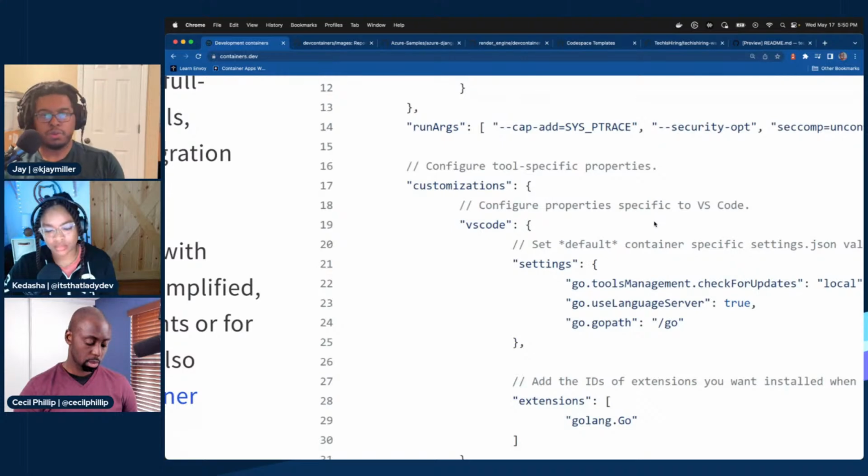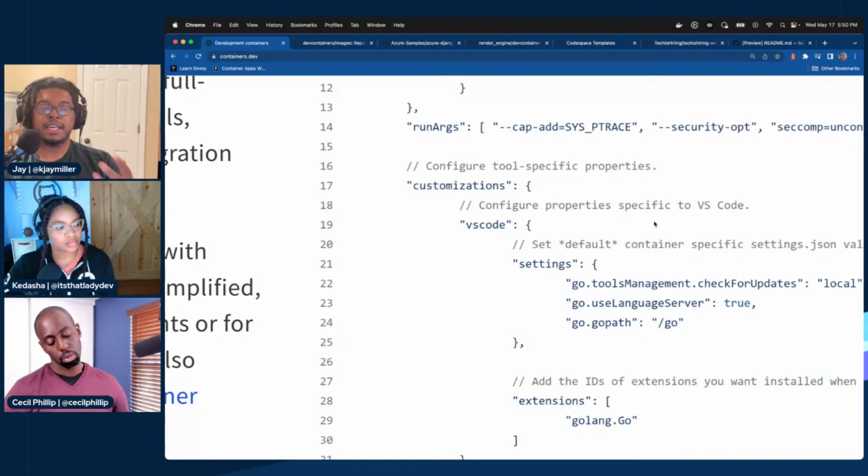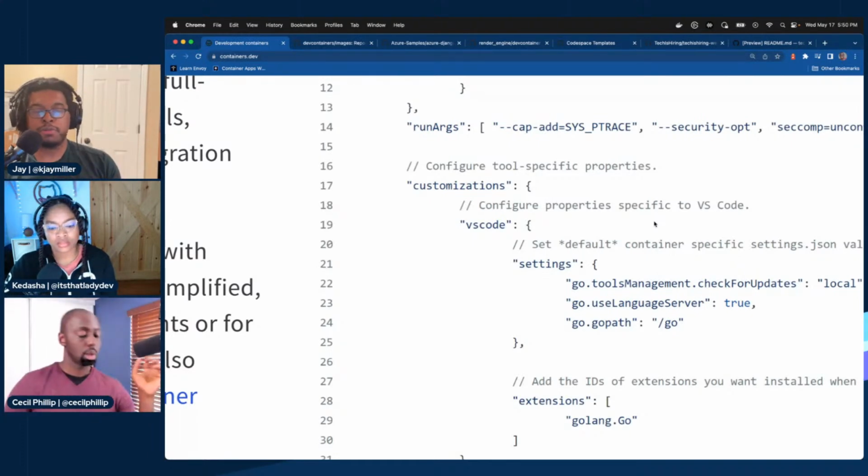And as more and more tools adopt dev containers as a spec, they can go and add the settings and extensions and other parameters that they would be looking for there.